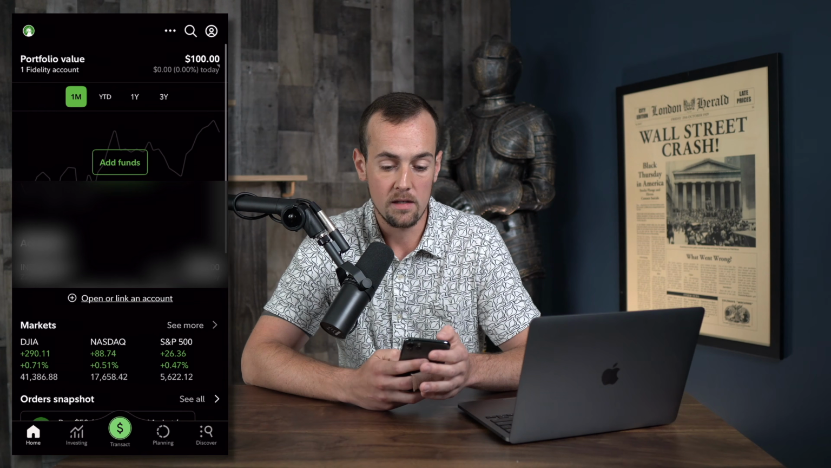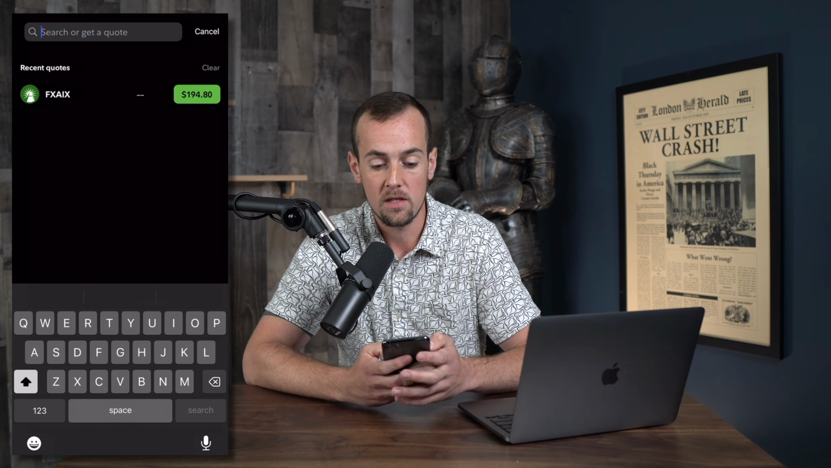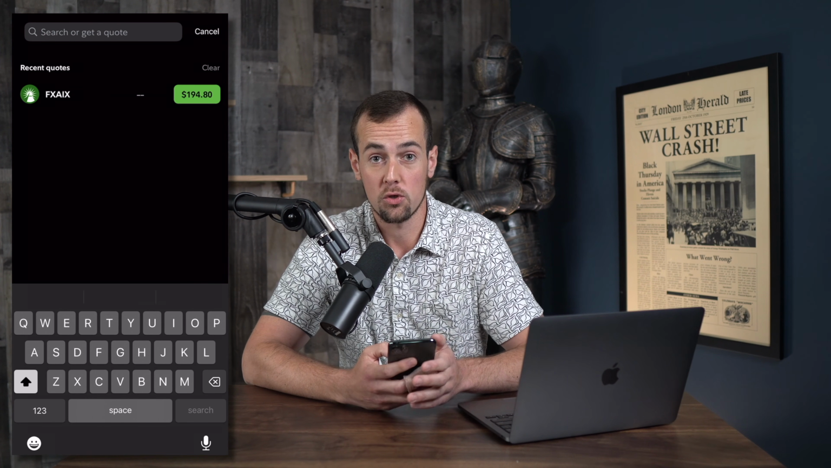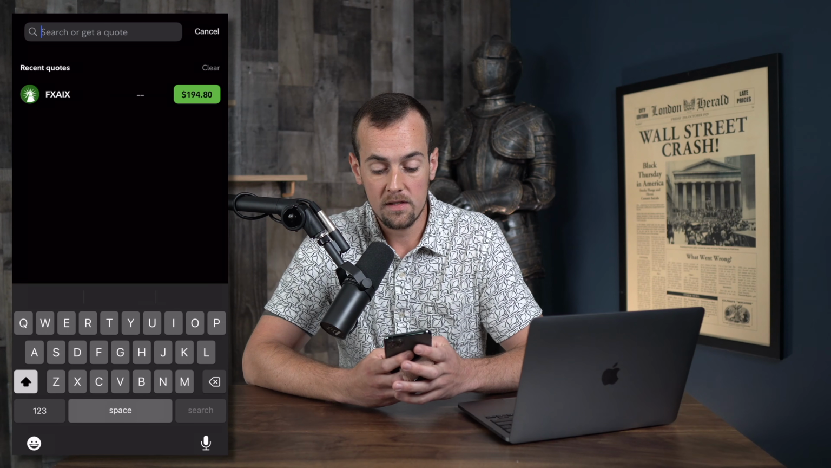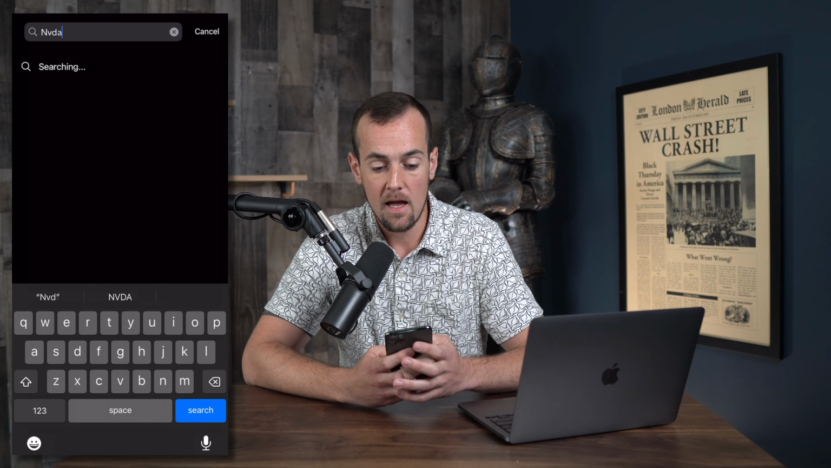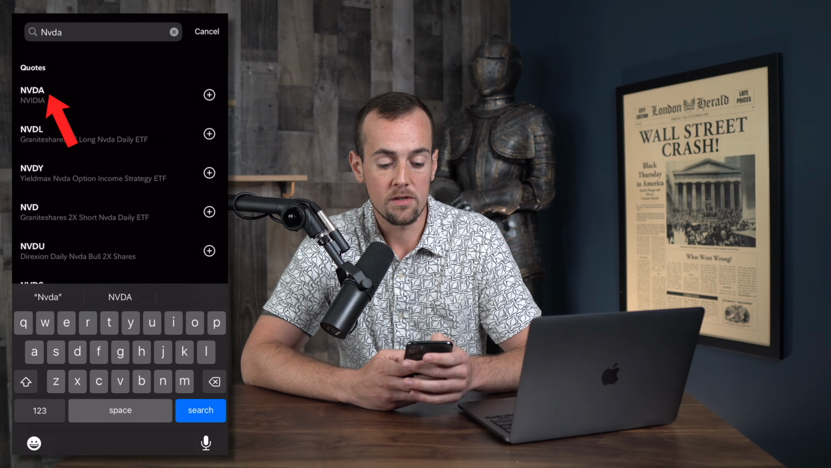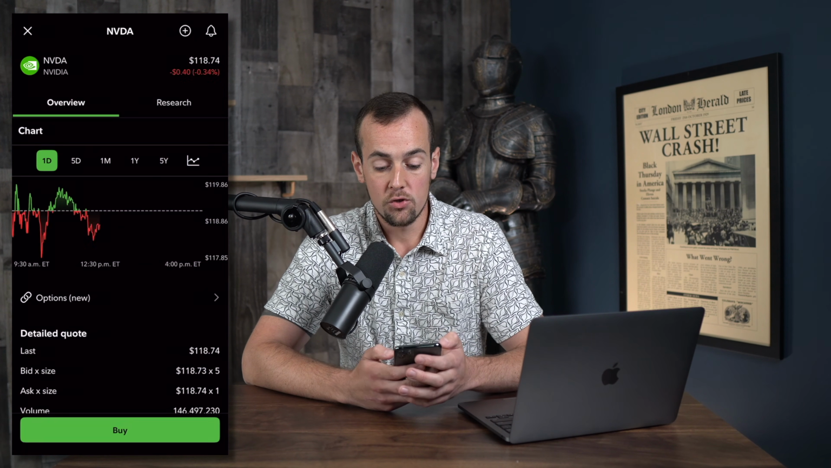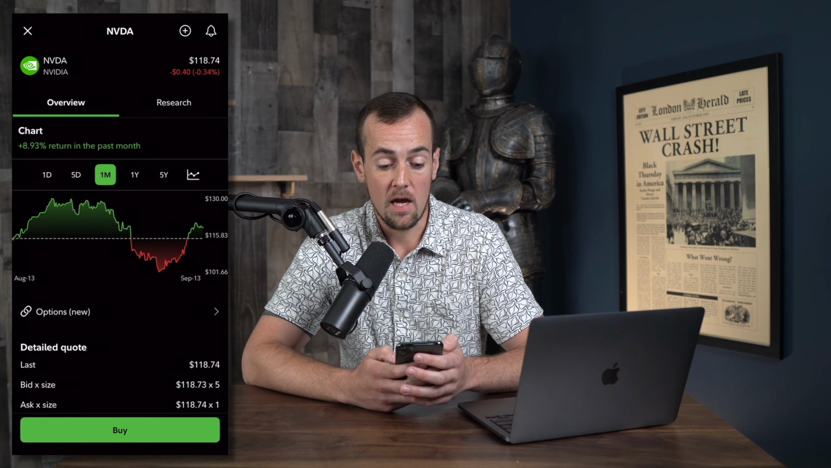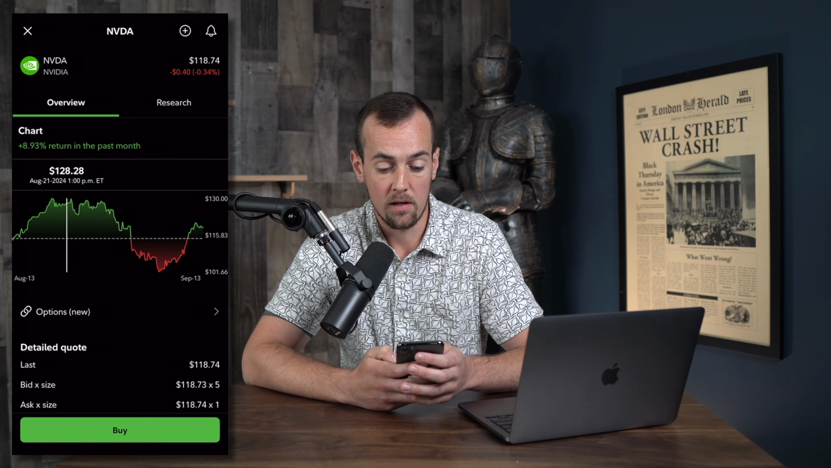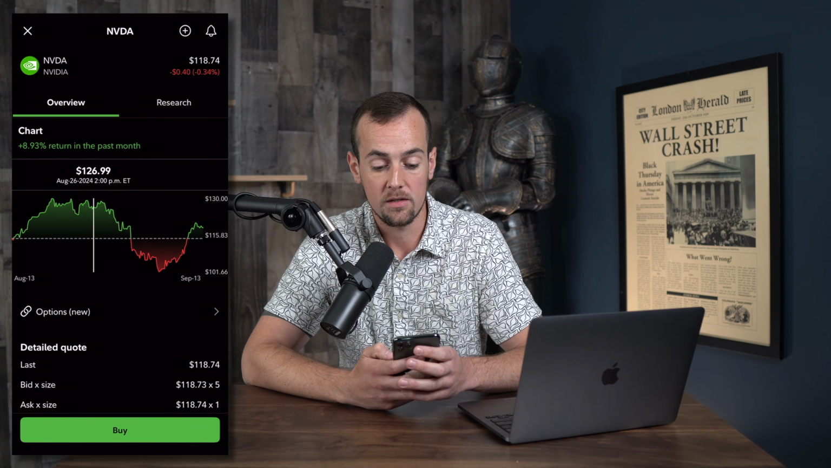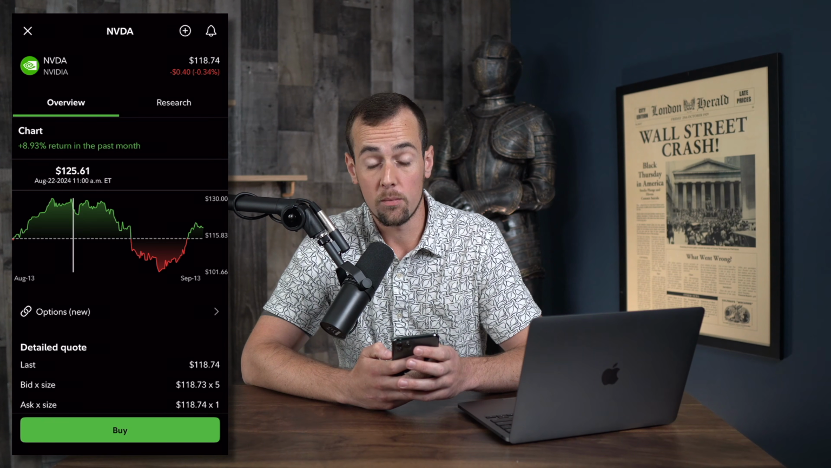So we're going to go ahead and click on the search button in the top right, and we're going to invest in some fractional shares of NVIDIA. In this case, I know the symbol is NVDA. We can go ahead and type that in, and that brings up NVIDIA at the very top. Just like before, you can look at the different time horizons and see what the returns have been for the stock. You can also click on it to get a more detailed idea of the pricing activity.